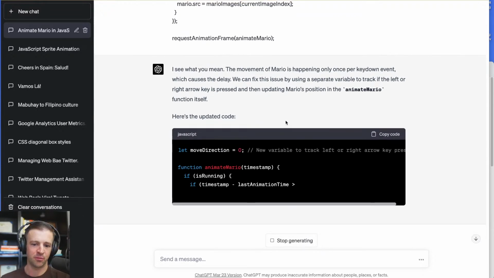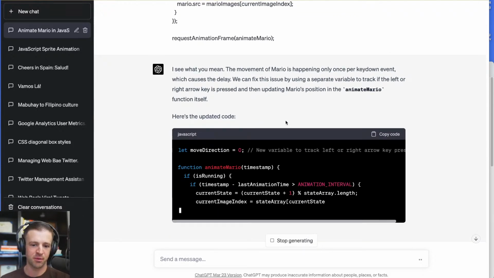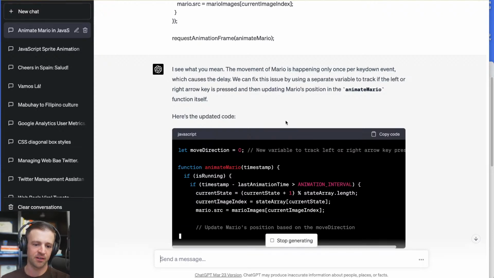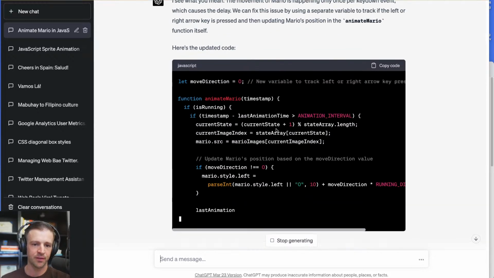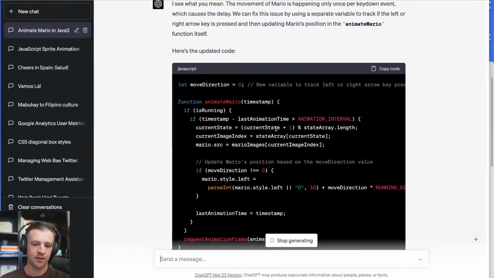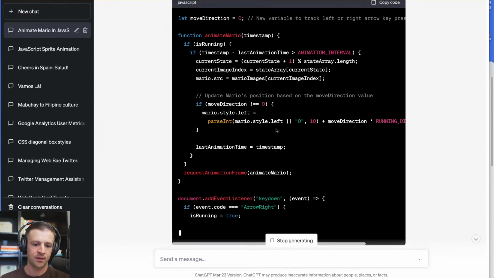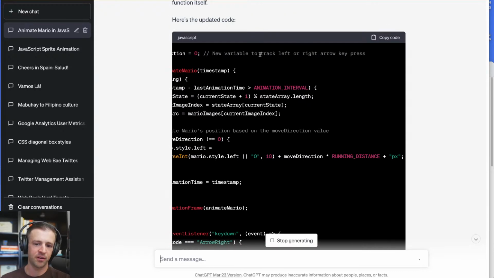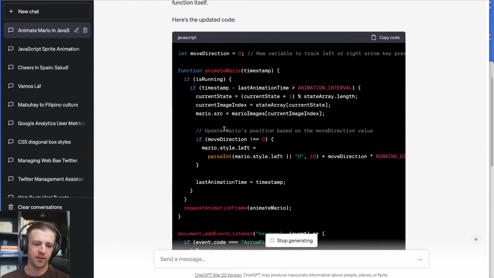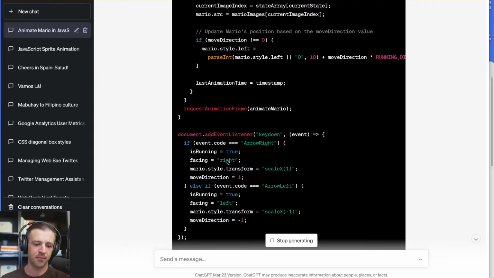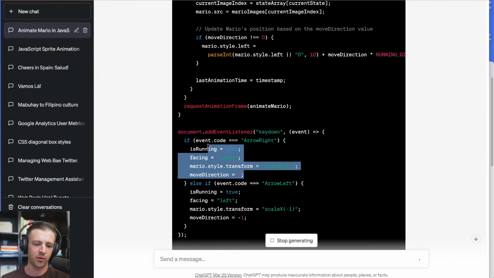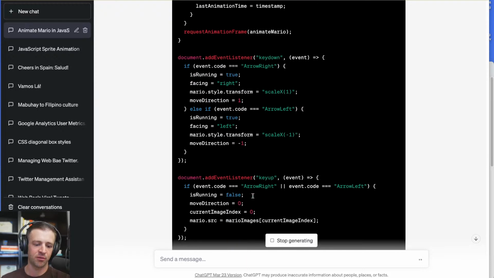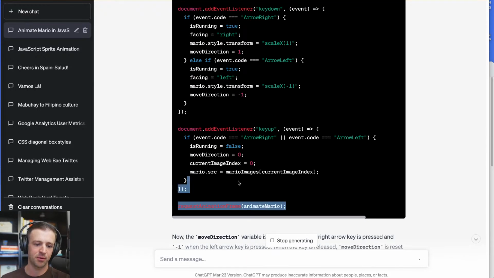The movement of Mario is happening only once per key down event, which causes the delay. We can fix this by using a separate variable to track if the left or right arrow key is pressed, and then updating Mario's position in the Animate Mario function itself. Okay, so now it's telling us to track the move direction, and within our Animate Mario, if it's not equal to 0, then we'll move him. And anytime we press it, we're setting it to 1 or -1. I'm not so sure about this, but let's give it a shot.